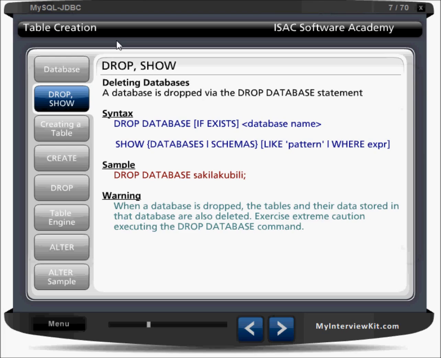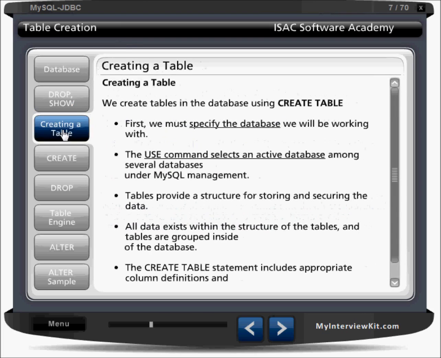Okay, come back to here now. So next we have to understand create table. So I have understood creating, dropping, and showing databases, right? How to create a table? We create a table in the database using the create table statement. You have to give a table name and specify all the columns and data types there. First we must specify the database we will be working with. The use command selects an active database among several databases. So after creating, you have to say use database and then you can go for table creation.